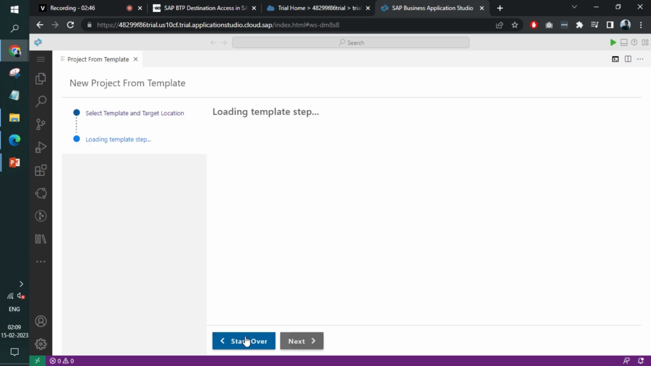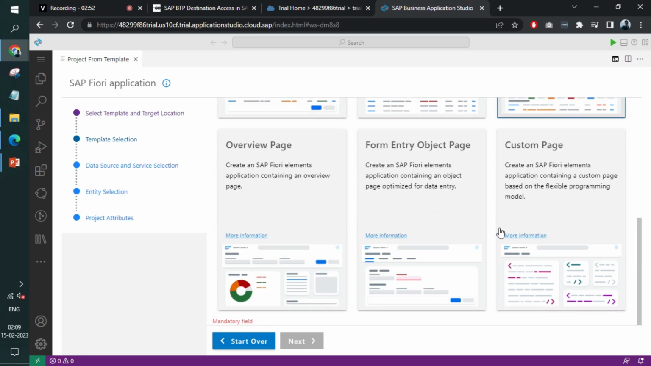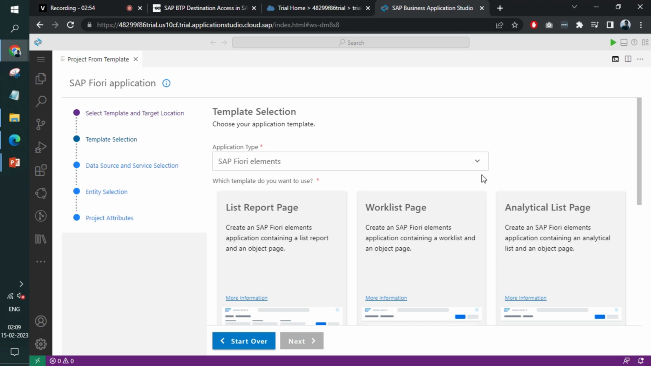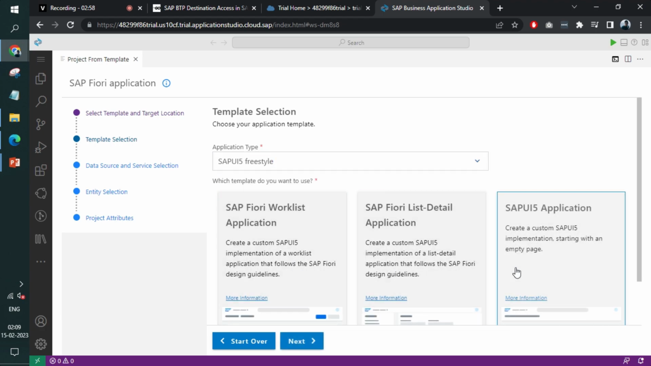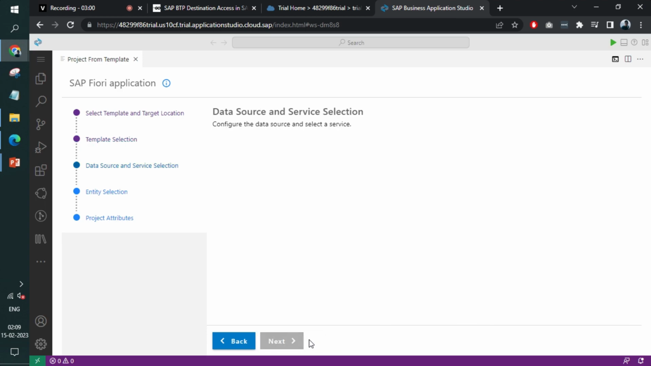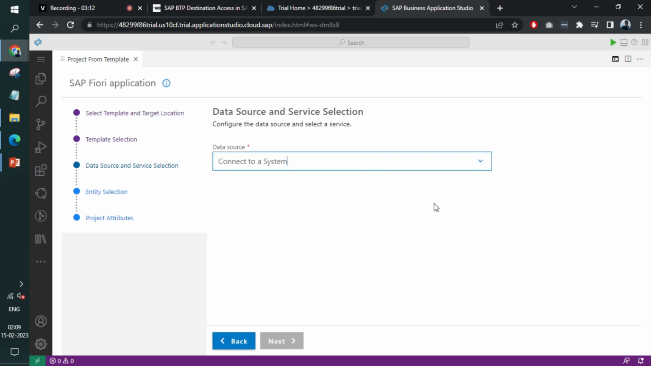Choose SAP Fiori application. We'll have the SAP UI5 application, so we can choose that here. It's freestyle, and then UI5 application. The data source here can be both a destination or directly with data. So we'll connect to a system. That system is nothing else but our destination.